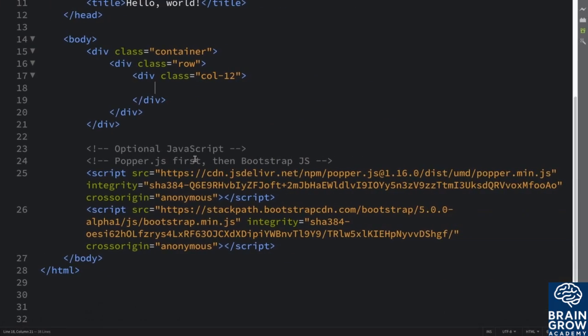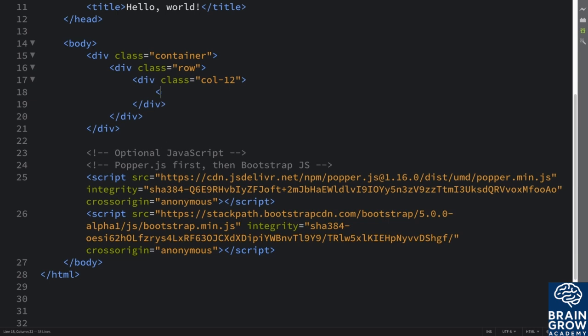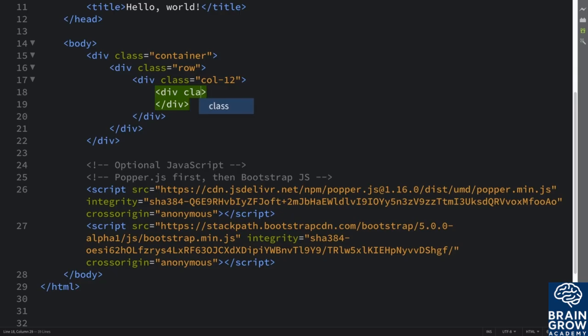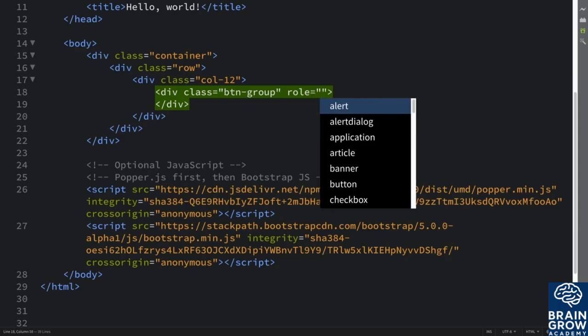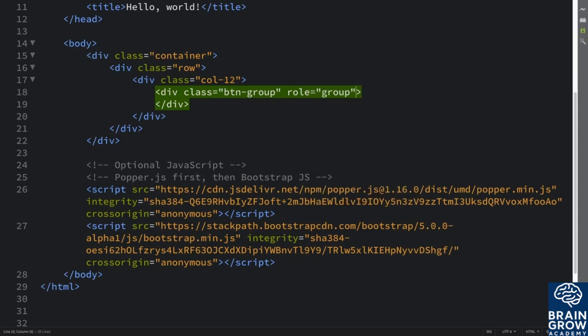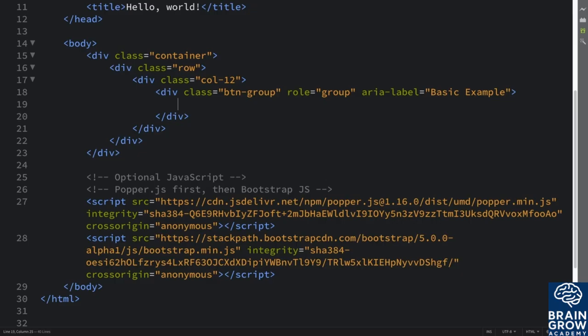Okay, so if we go in and we create a div, and this is going to have a class of btn dash group. It's going to have a role. I'm going to give it the role of group. And have an aria dash label for disability readers. We're going to say basic example. Again, you could put something a bit more contextual than that.